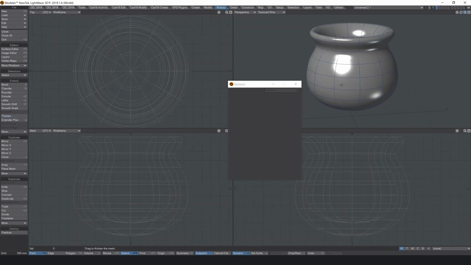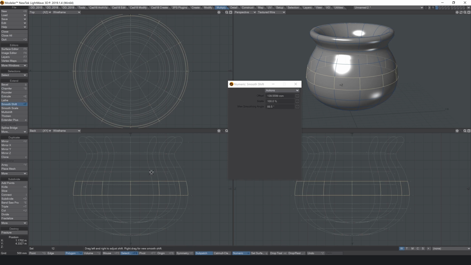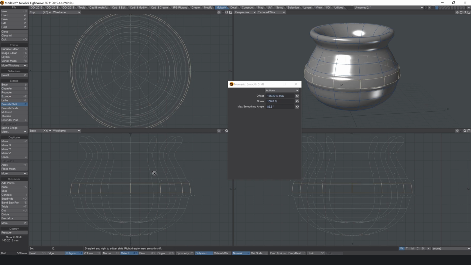So next thing I want to do is add a little bit of detail around the cauldron itself. Just going to extrude a band here. So if I just hit Shift F, that gives us smooth shift. I'm just going to drag that out slightly.